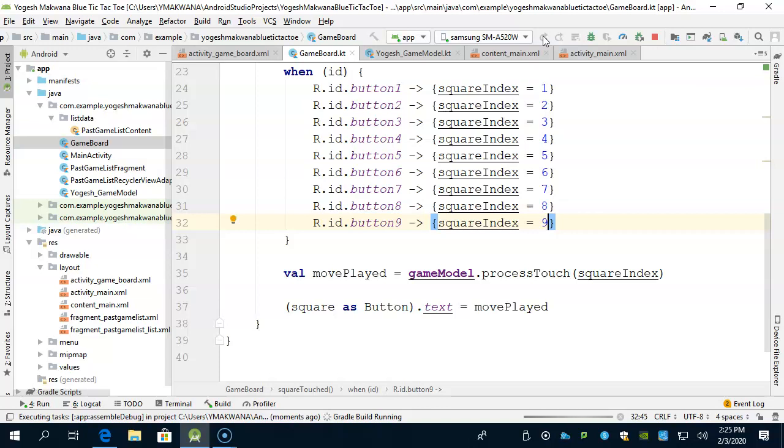You have to touch twice. Sometimes. Not sometimes. Changes to O. Yes, because we are not checking. Here we should check if the square already has something. If it has, then don't do all this, right? So that's the first thing we can fix.